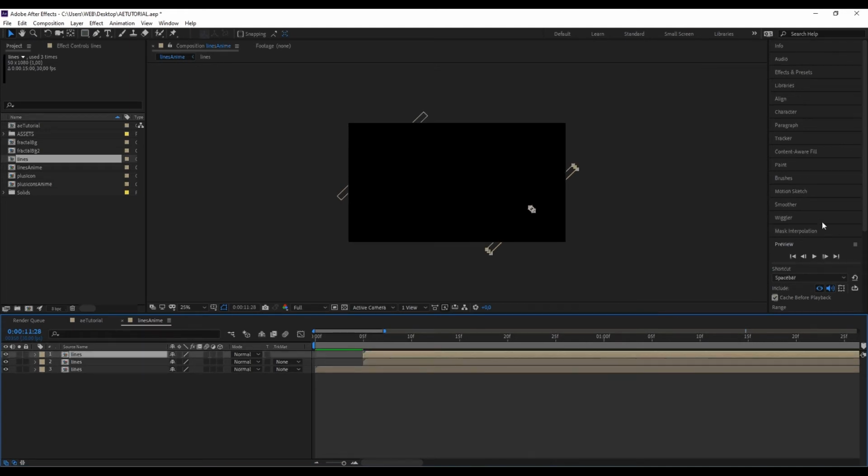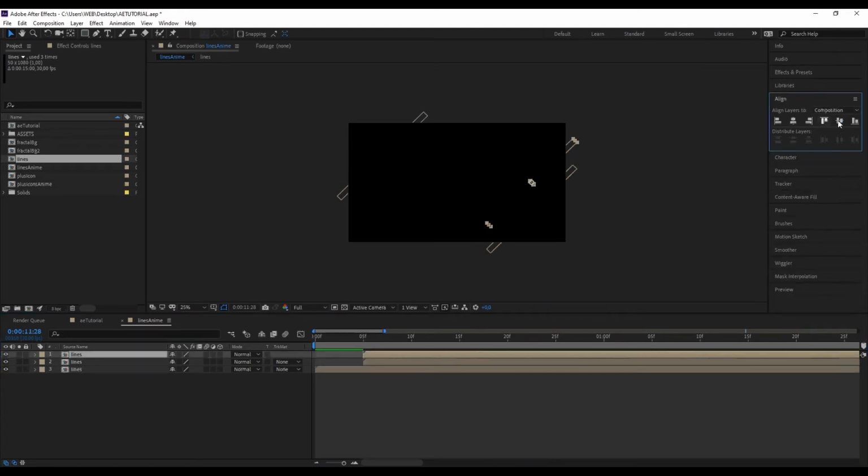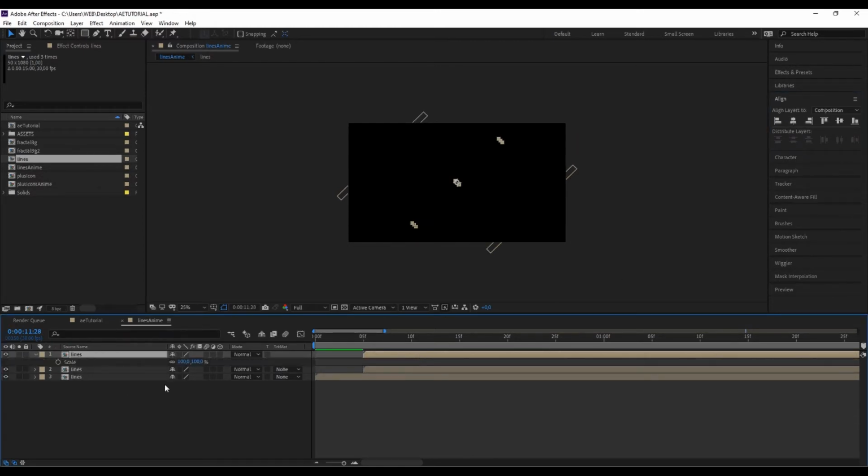Duplicate layer and set align to center. Change scale values to 155%. Set start time at 5 seconds.